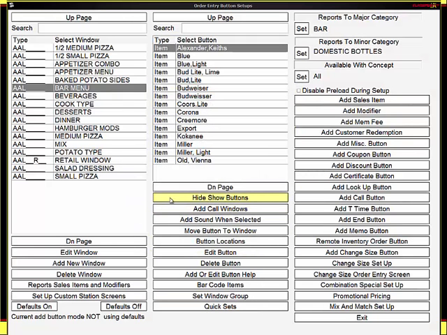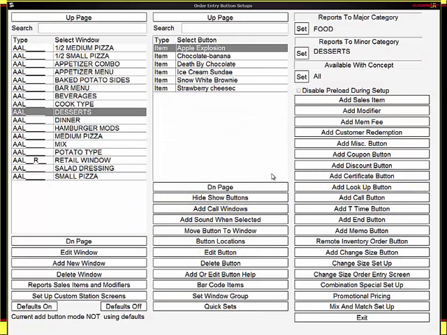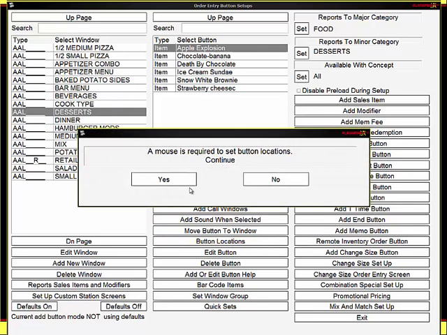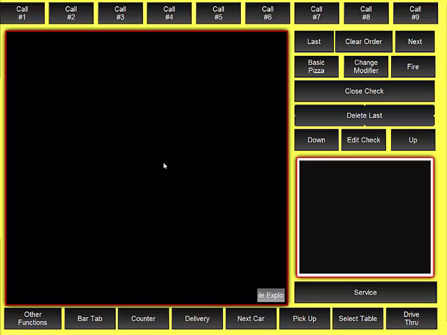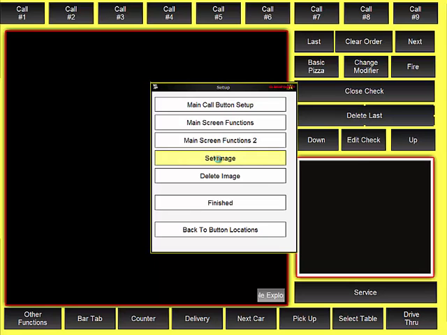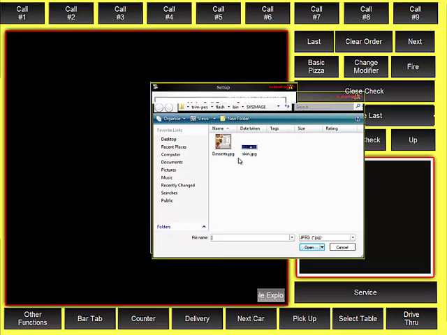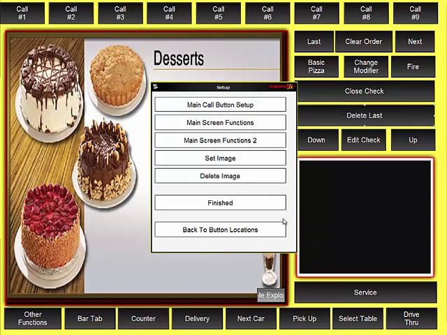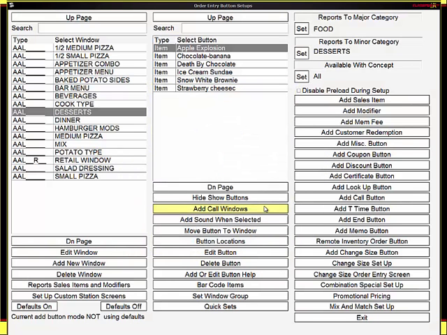We will now show you how to set up that dessert screen. Once I select my dessert screen, I will go Button Locations. Yes, I have a mouse. Right click in the middle of the screen and go Set Image. I have already made the picture and put it in the TrimPOS Flash Bin SysImage folder, so I just have to select it. Once it's selected, I can go Finished. Oops, go back to Button Locations.